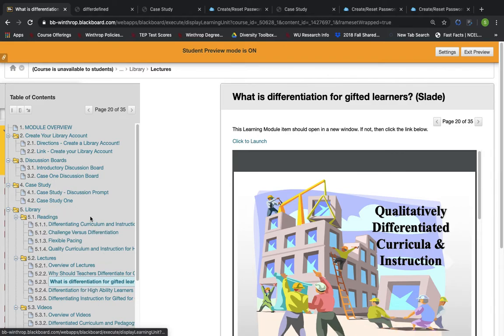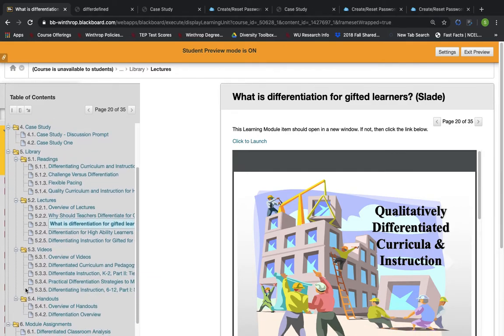Your challenge is to explore all these materials and to start to understand what differentiation means. Now, one thing I want you to know, I will not hold you accountable for memorizing everything here. However, I do hold you accountable to reviewing it all and reading it all.